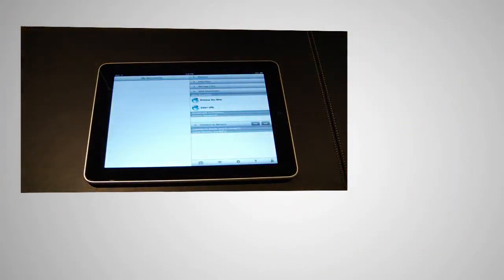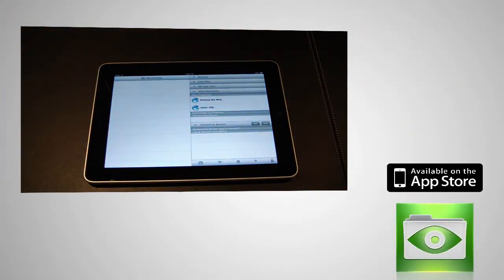Now you might have heard of this as well on other people's iPad videos, but I'm going to show you anyway, since it is a really nice, useful application.